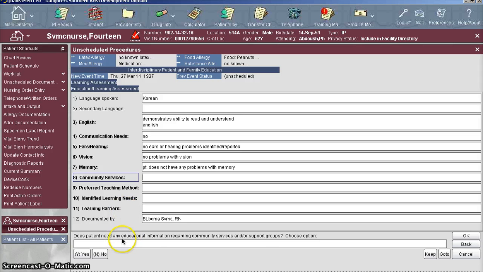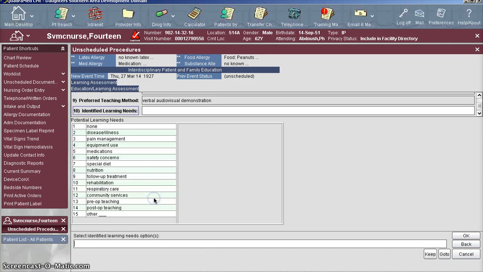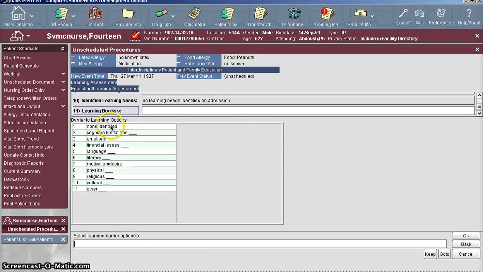It's asking about community services and support groups. So it's your responsibility to verify if the patient needs any support group or community services. So I'm just going to select no. Preferred teaching method. I usually go with verbal and audio visual. Demonstration is also helpful as well. And if there are any learning needs, which in this case, none because he's able to understand both English and Korean, we're just going to put none. Learning barriers, none.